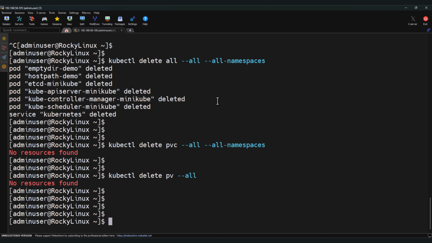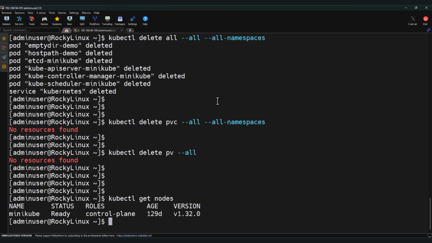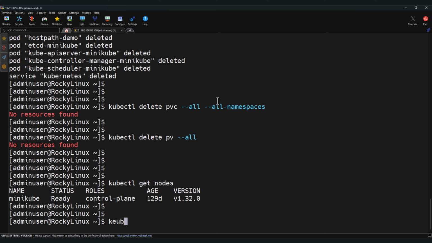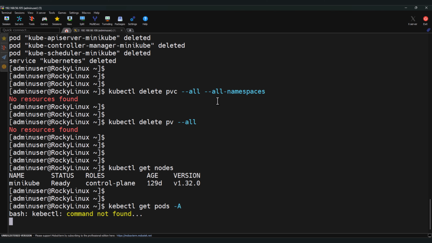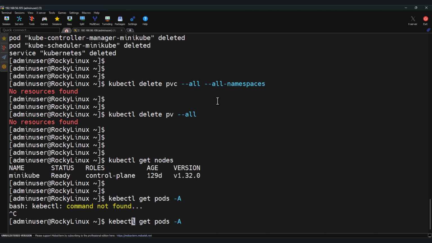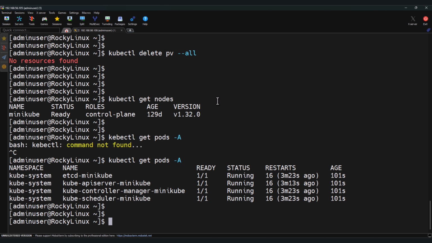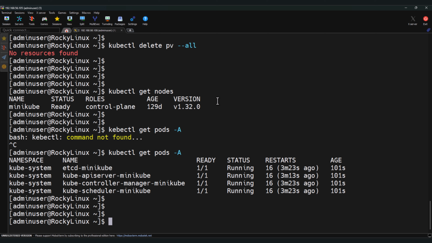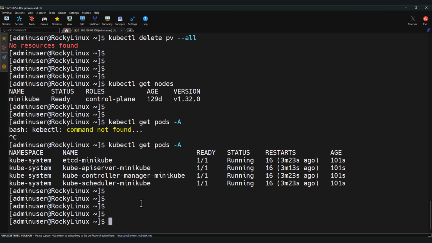After cleanup, we will check that our Minikube node is ready and no pods are running. Check the nodes. Now check the pods. Okay, let's make sure our cluster is running fine. Here we can see my Minikube node is ready and no pods are running yet. These are the system pods. We can ignore this.